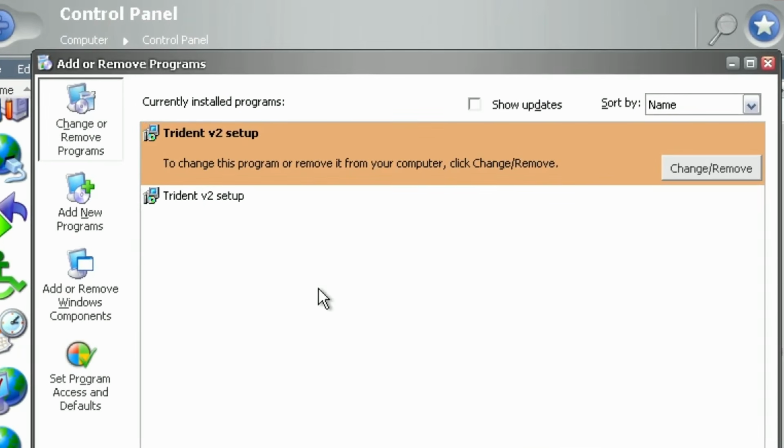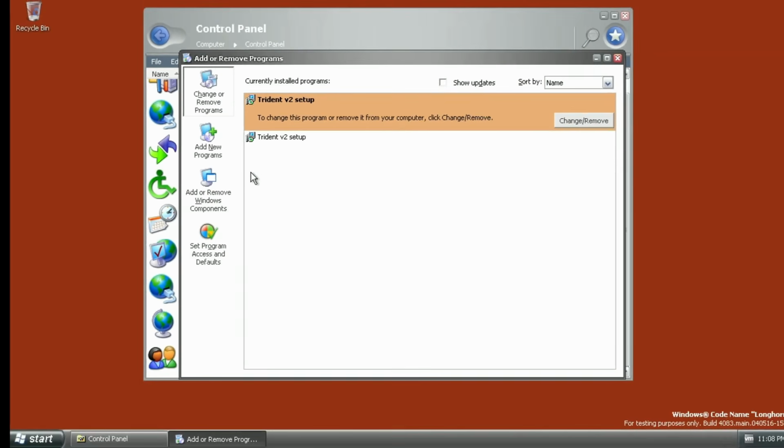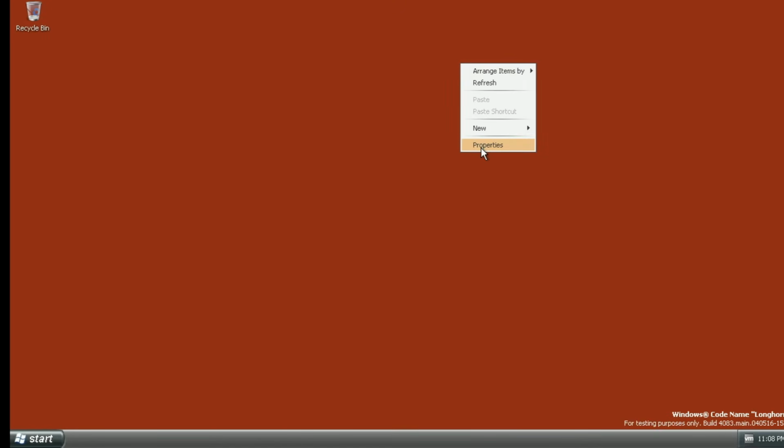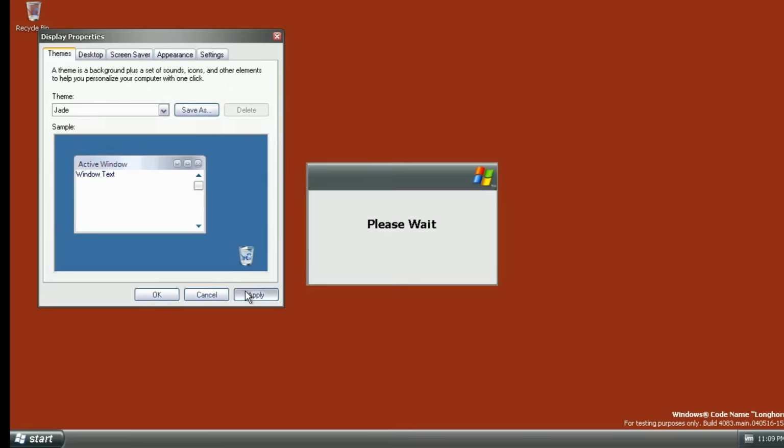If we go to the Control Panel to check the installed applications, this system has two applications called Trident V2 C2. I assume there are two versions because one is probably for 64-bit systems and the other for 32-bit systems. Moving on to personalization, we can see several themes available for installation. The current red theme is called Slate. We also have a blue theme called Jade.